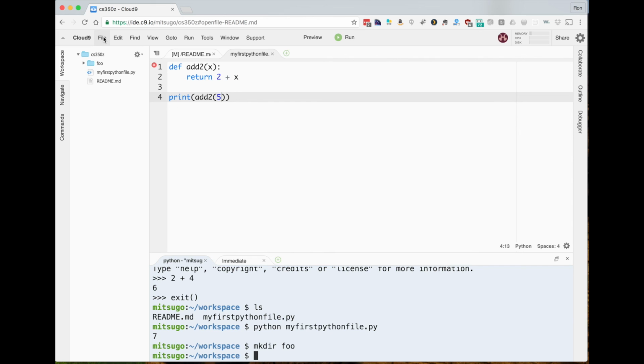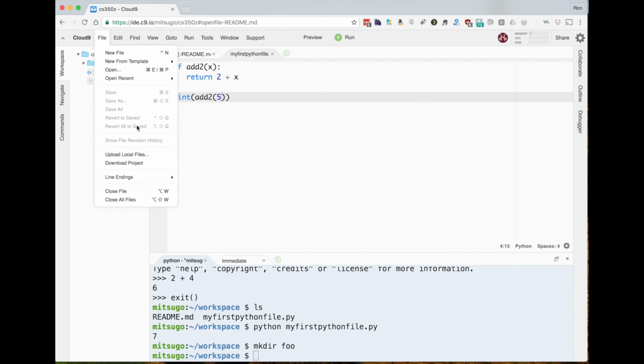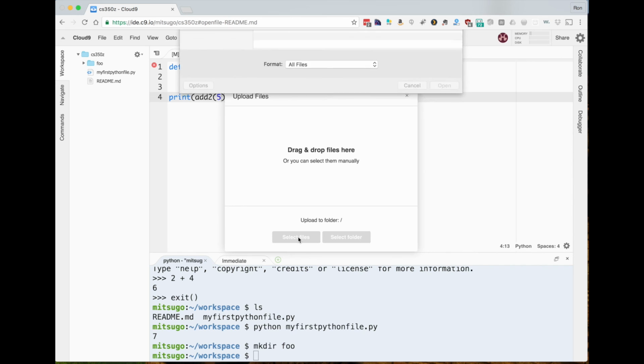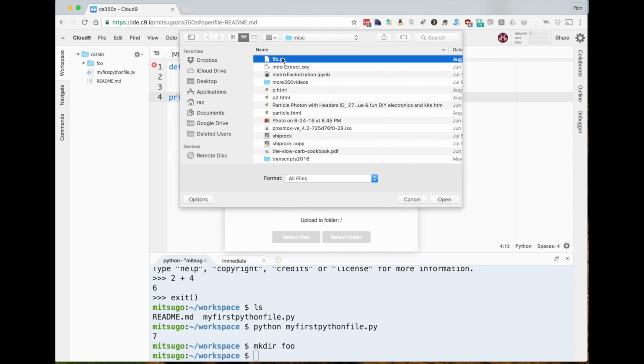Let's upload a file. Sometimes you may want to upload a file from your desktop or laptop to Cloud9, and that's just upload local files. You can do the new school drag and drop here, but because I'm only video casting or screencasting this Chrome page, it would be kind of weird to all of a sudden have the file magically appear. So let me do old school select files.